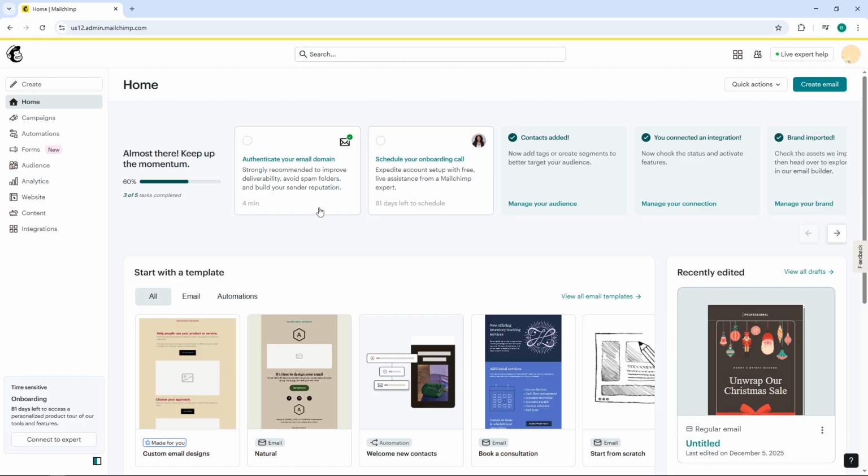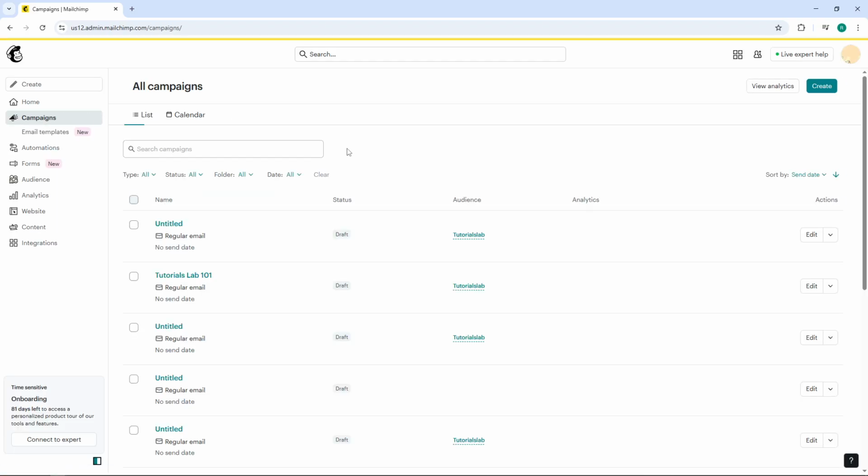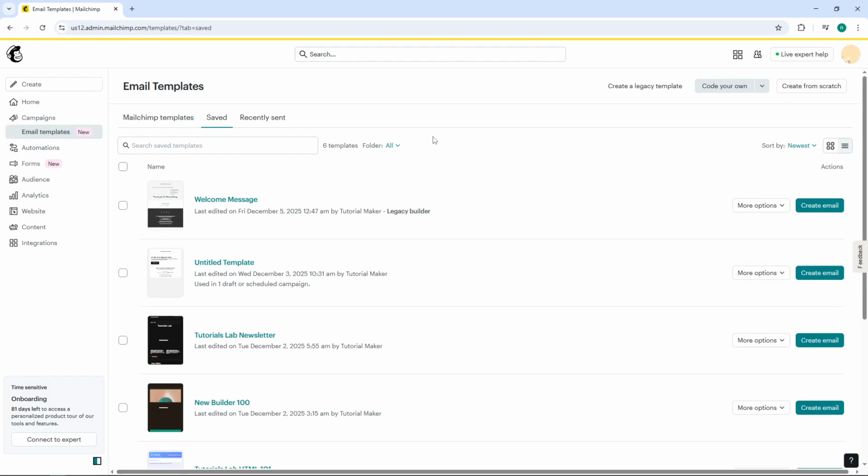Next, look at the left-hand menu and click on the item labeled Campaigns. When you click it, an expanded menu will appear with several options. From this expanded menu, select Email Templates. This will show you all your saved templates and any work-in-progress campaigns you've been working on.